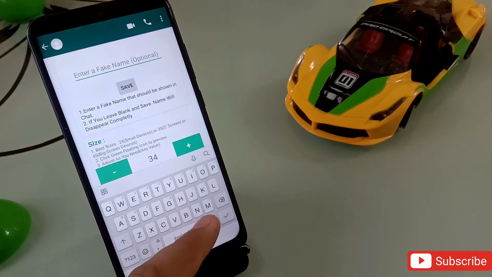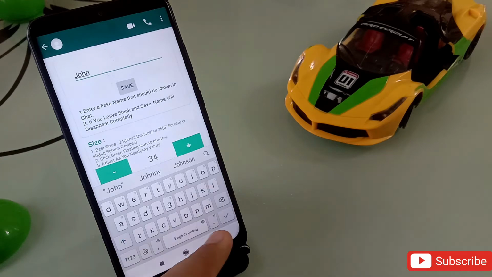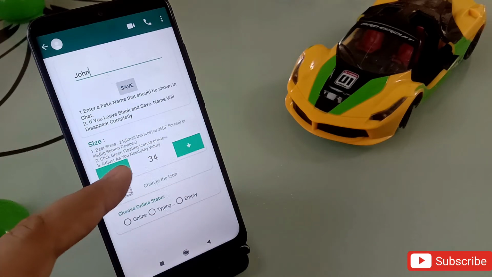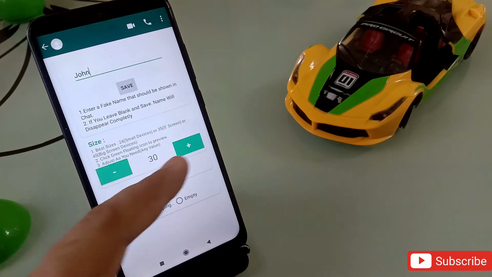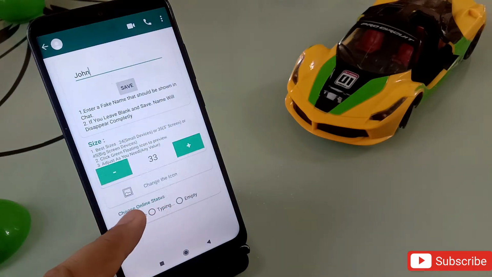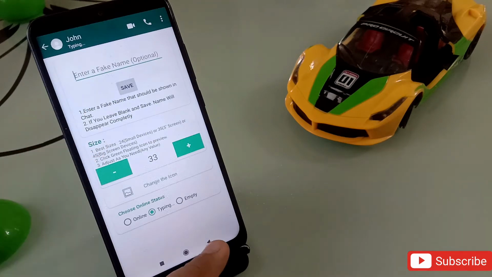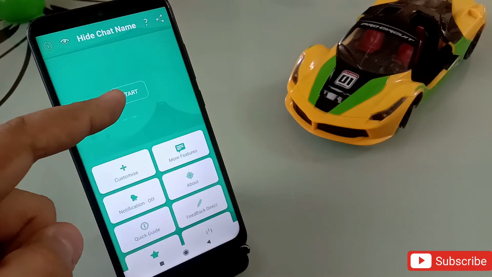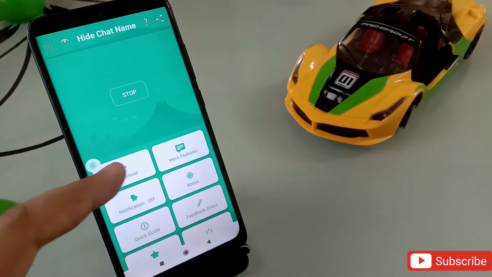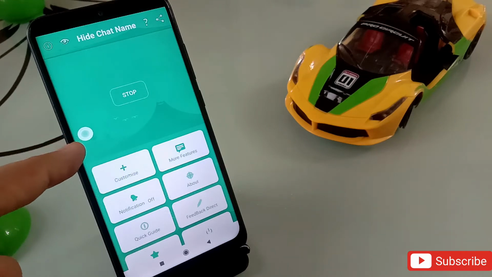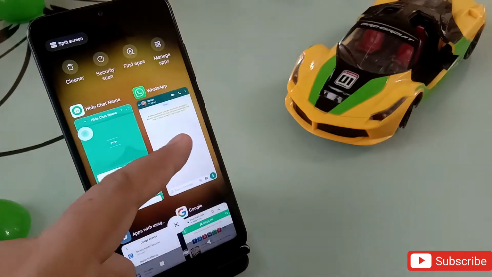Let's suppose I'm creating a fake name here like John, and I can also select the size of that name. I can make it smaller or make it big, or I can type it here online, something like that, and then I come out of this one. After that I have to click on start, and this application will give me a bubble icon on my screen. Simply go back to your WhatsApp here.